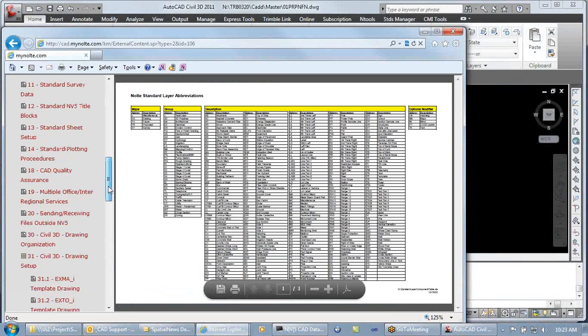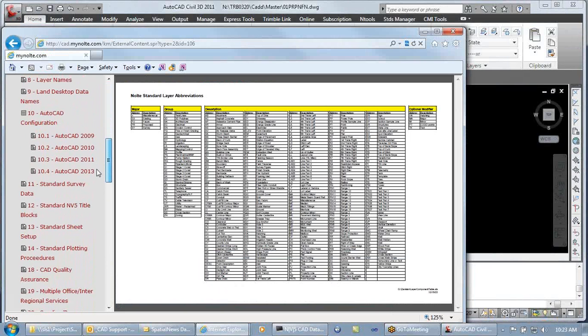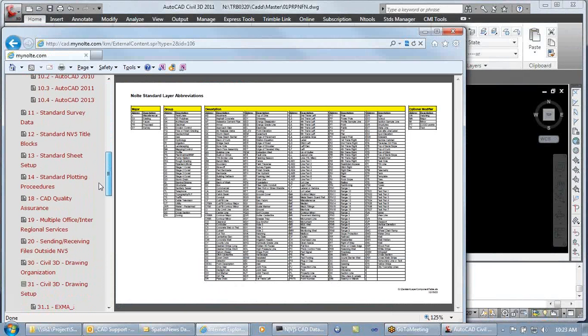Get back in the CAD user manual. A couple of things in here. Just a picture I like, talking about how we set things up.